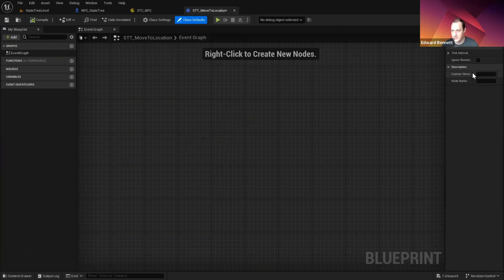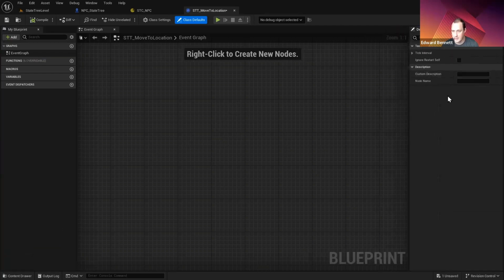Now, one of the things that I'm going to do with this is I'm going to add a custom description or a node name. I always get confused, but I'm going to try node name, move to location. So I think when we access this and place it in a task, rather than it being called STT move to location, I believe it will show up as move to location. I will double check that though.